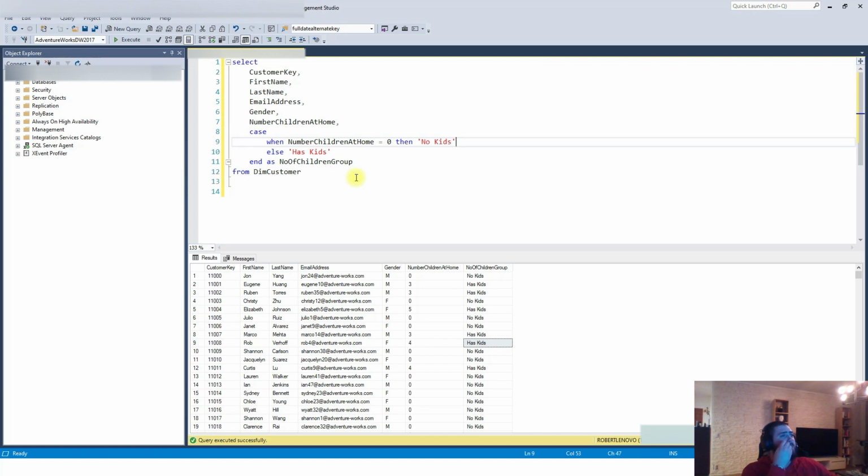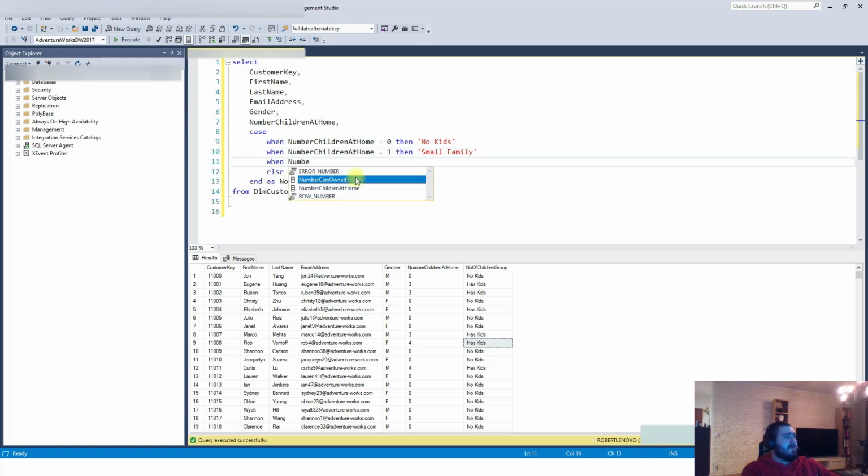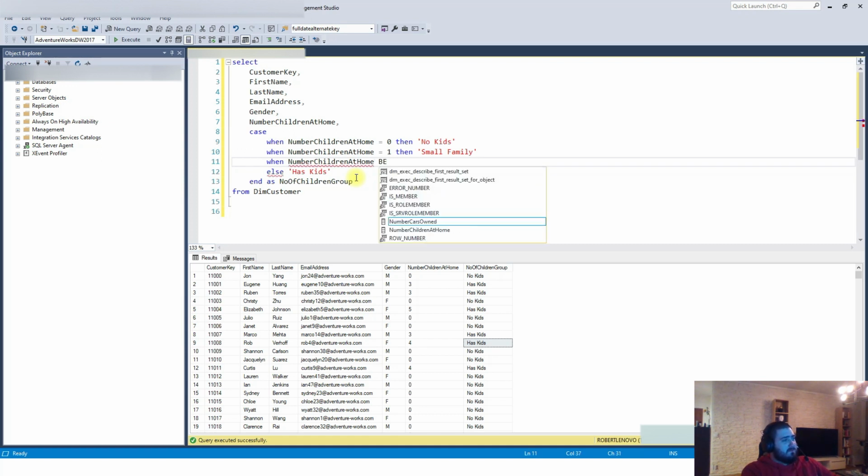But we could have more conditions. We can write another condition and say when number of children at home is equal to 1, then we can say, let's say, small family or something. Then we could do another one where we say when the number of children at home is between 2 and 3, then we can say medium family or whatever.